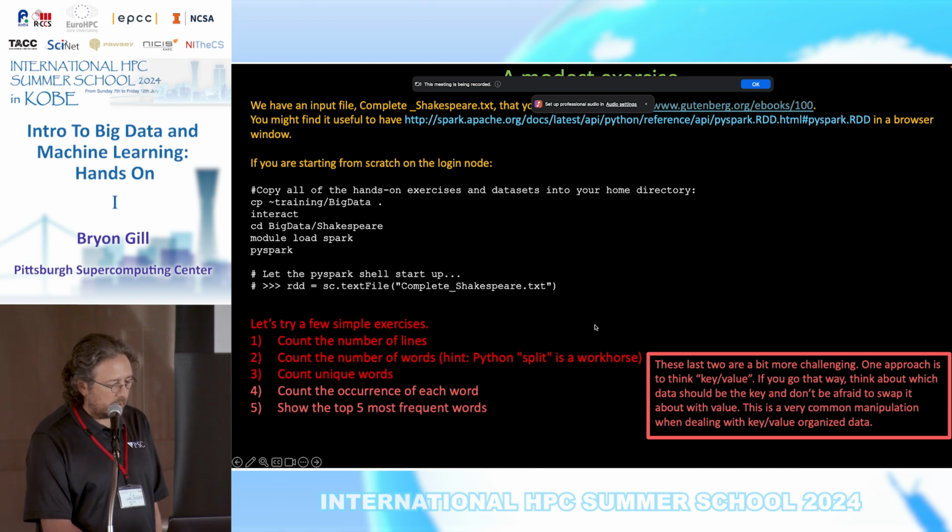You may have to refer back to the PySpark slides in order to find the commands that let you do this using the PySpark commands. Then we're going to get a count of the total number of words. And again, that split command is going to be important there. You're going to want to look up how to do that in Python if you're not familiar with that already.